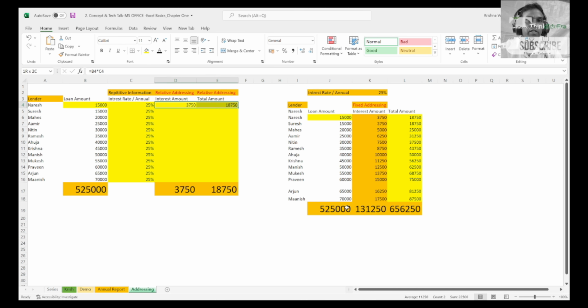Now that's the beauty of Excel: once you put a formula there, say you have given loans to so many people, not only Naresh, and you want to do the same calculation for the rest of your population. Unlike in a calculator, where you would do the same calculation for the second person, third person, fourth person, in Excel you just make a formula for one row, and you can simply drag this formula.